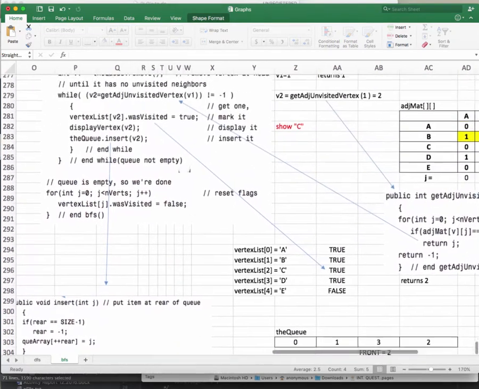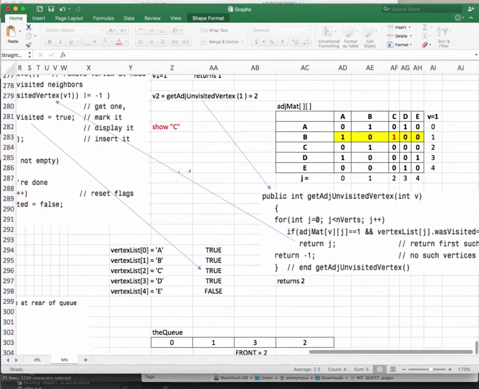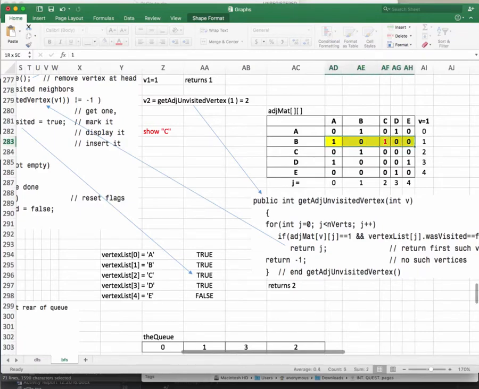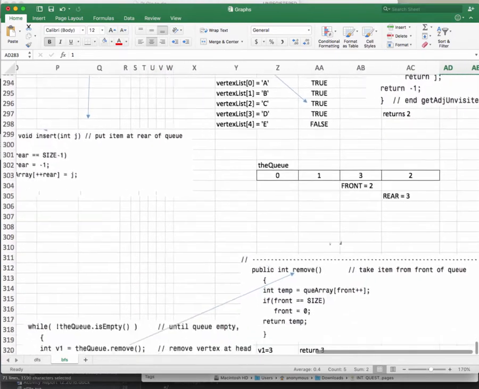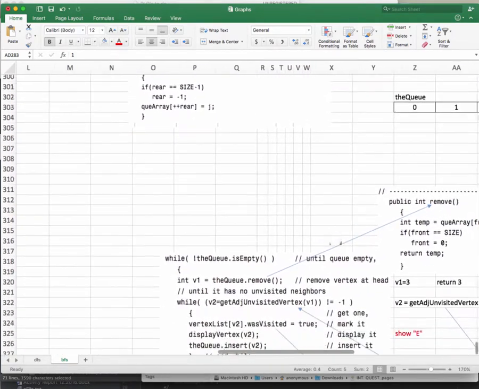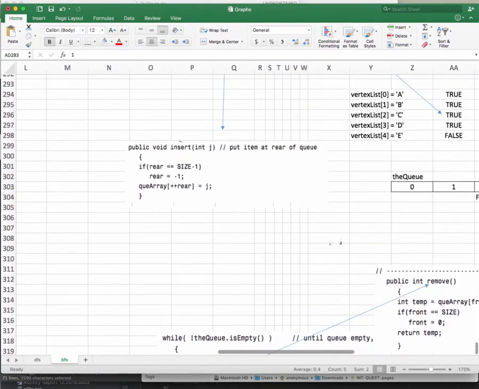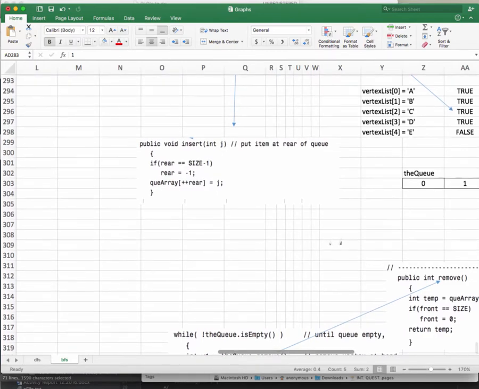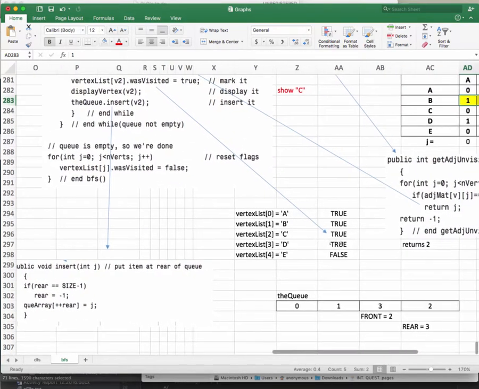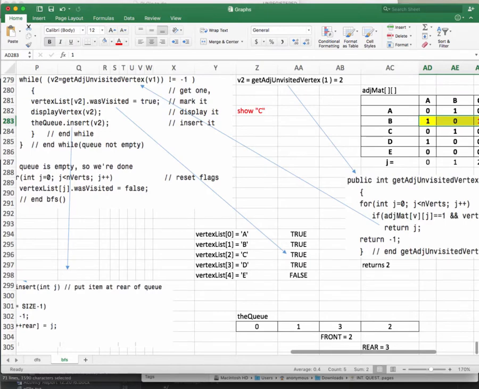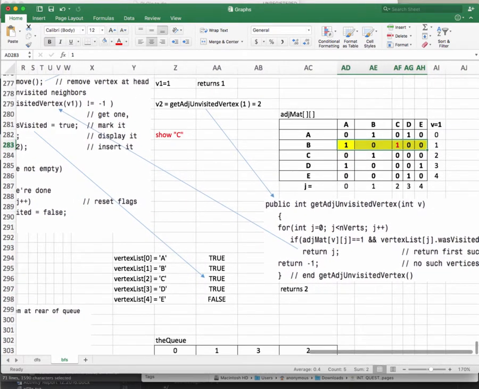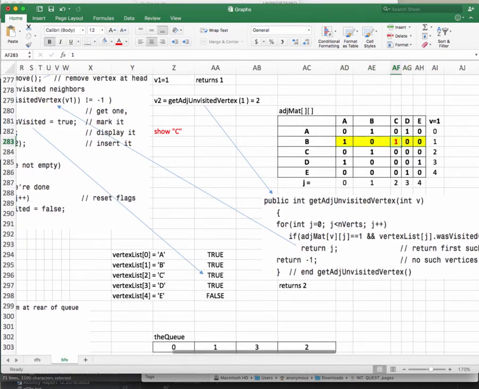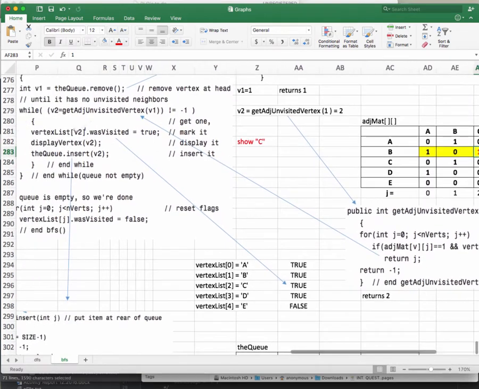Basically, at C there's no more left, so it's going to return a -1, and when it returns a -1, yeah, I skipped a step. There's a missing step in here. We're going to have to go through the C one more time. We find the C, we're going to show it, and we're going to try to go through the loop one more time.